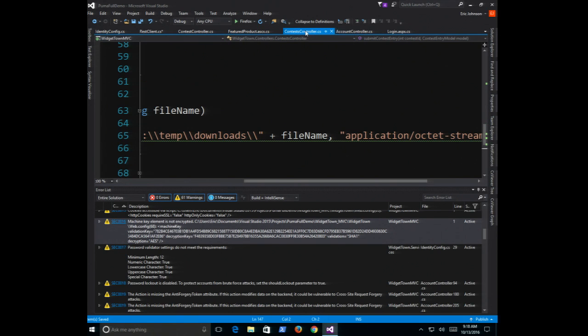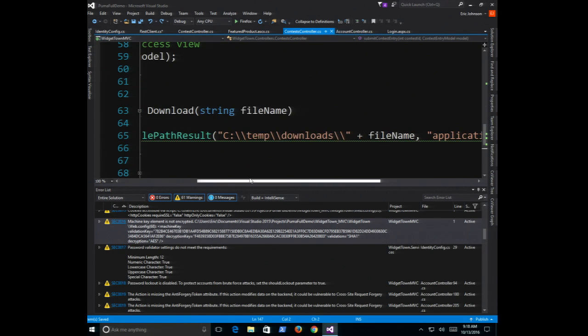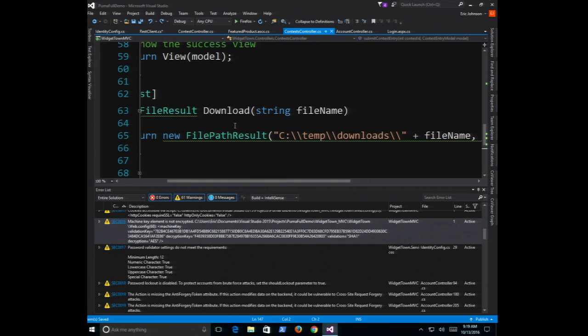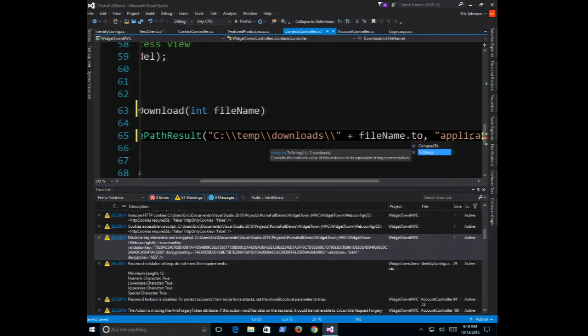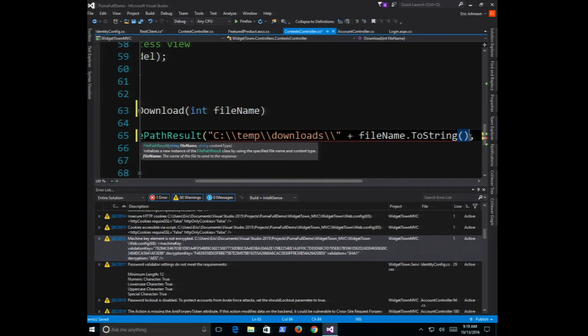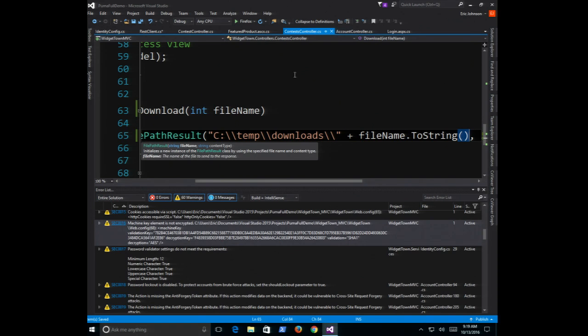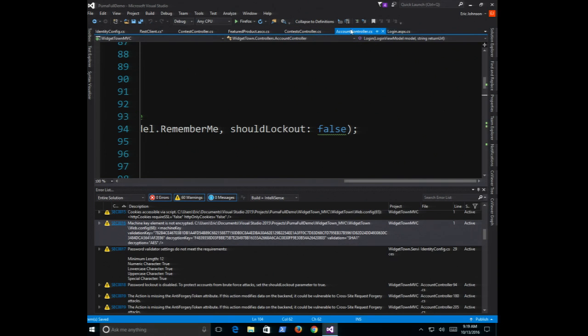We'll go to our contest controller. This was the whole file name download, right? So in this case, maybe we just change this to an integer. We know we can't put a dot dot slash in an integer. That one goes away. And as you're typing out your code, everything is starting to drop off of that list as you make your changes. So we're down to 60 warnings now.